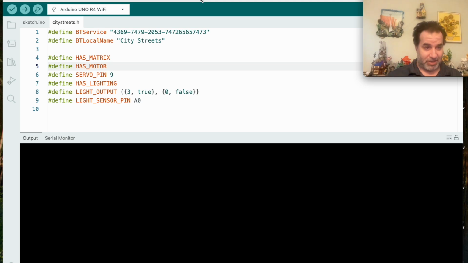If you just look at the file, the first two lines help define the low energy Bluetooth identification. Every device that uses low energy Bluetooth has a unique identifier. This is almost like a UPC symbol for a product that you buy. It uniquely identifies the type of device, not the device itself, but the type of device. And then we give it a name. So in my system, the City Streets type of device has that ID and that name. And then I define some of the other properties.